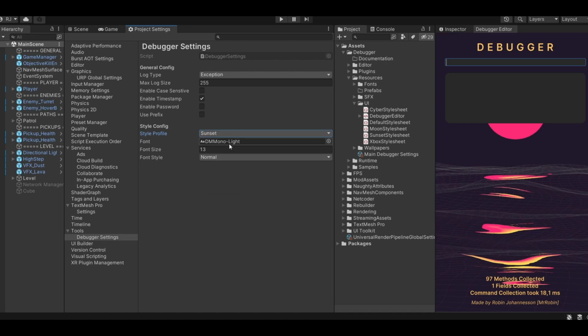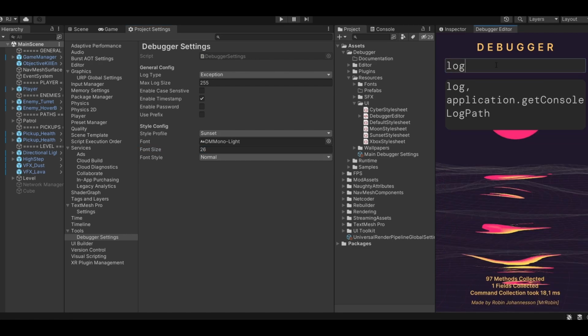Currently there's a bug where only some specific fonts work, I don't know why. Then we've got font size and font style. So if I write, for example, log, I can increase the font. Obviously this clears everything, but as you can see, I can put in 16, so you can see clearly now. Let's say 26, which is quite big. You can clearly see it here. It's quite cool. Let's put it back at 16.